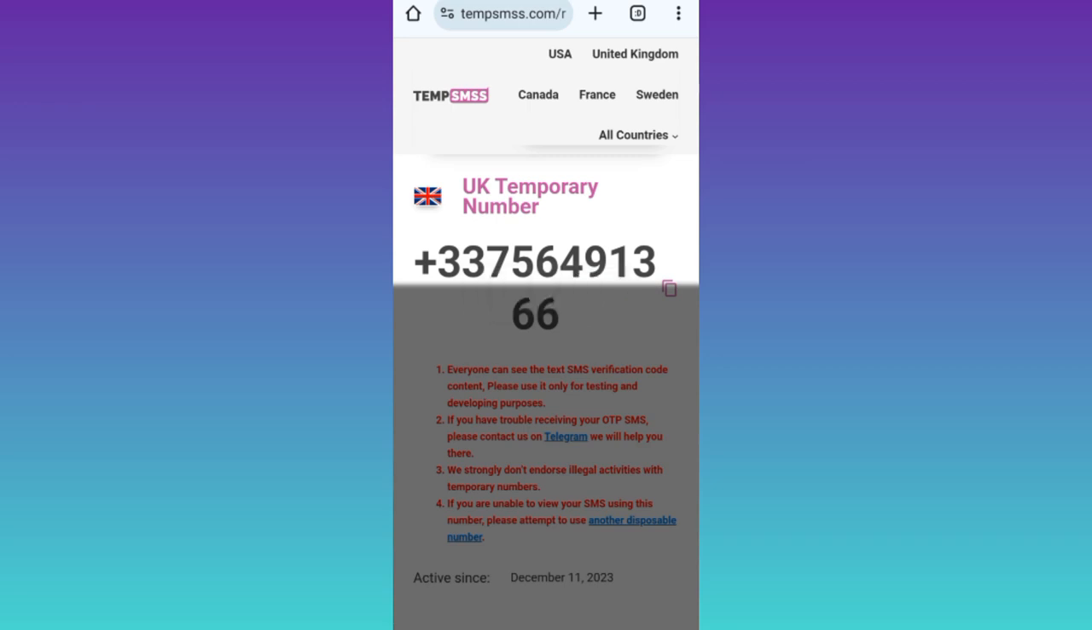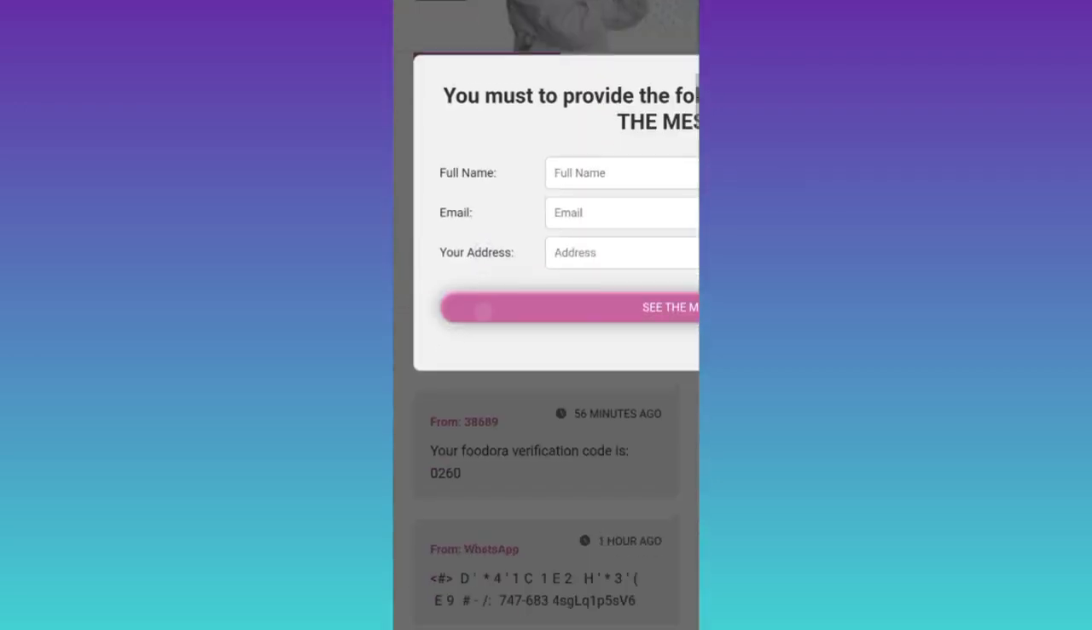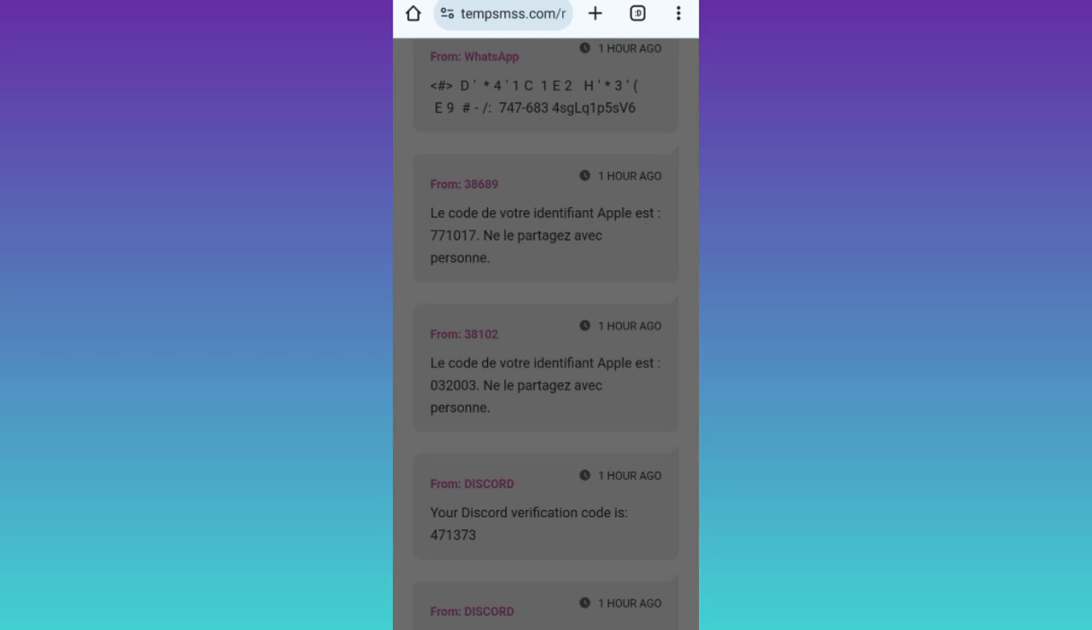Once the account is created, a verification code will be sent to this phone number to verify your new account. So in order to get that verification code, you need to come back to this website and scroll down. Right here in this inbox section, you'll receive the OTP code. Paste the OTP code on Telegram and your Telegram account without a phone number will be created.